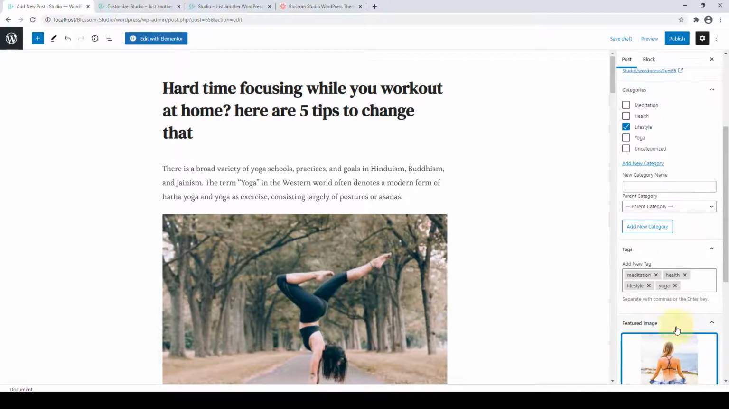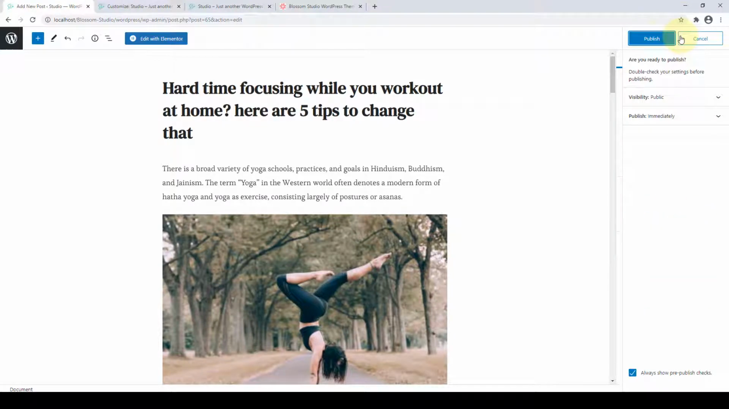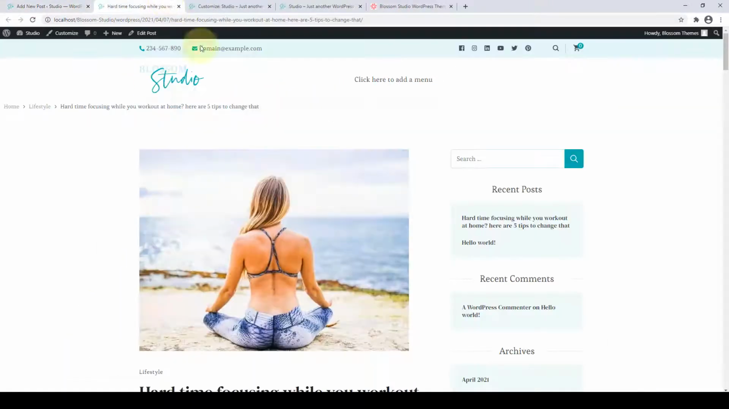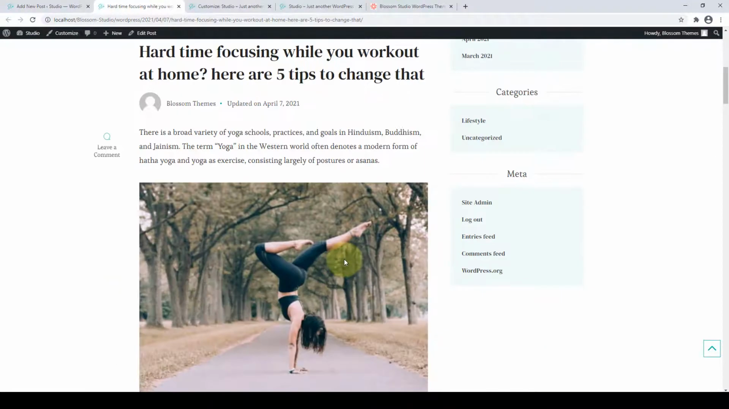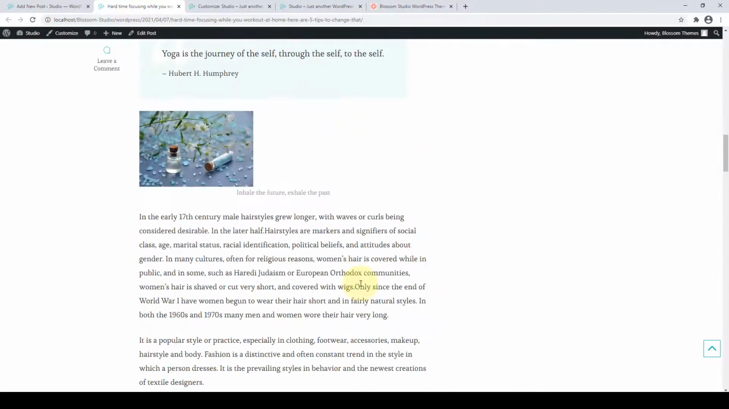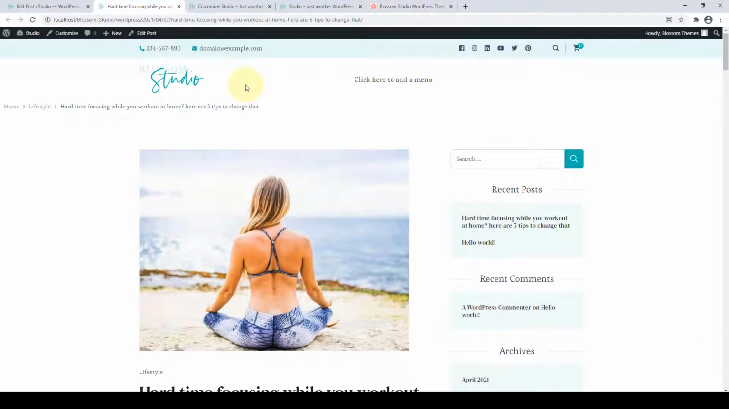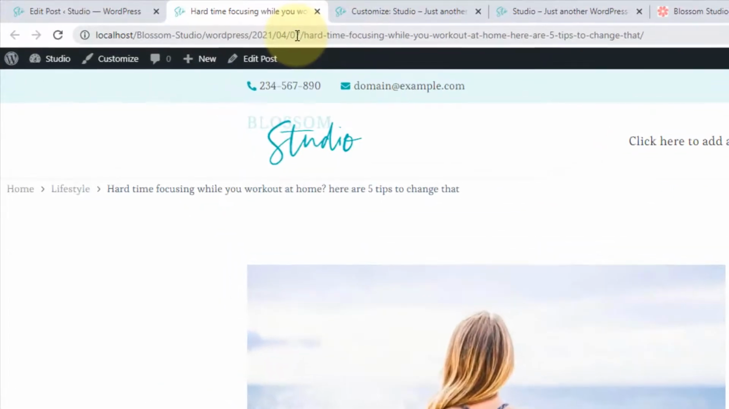Now, let's go ahead and publish our very first post. If you view the post in the new tab, this is how our very first post looks like on our website. Everything looks fine except for the link, which is showing a bit weird with date and everything showing. So let's go back to our dashboard and fix our permalink.